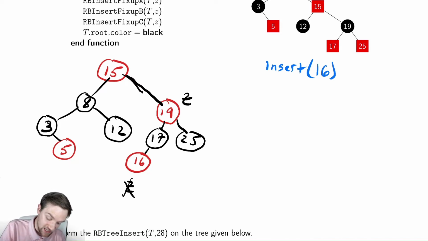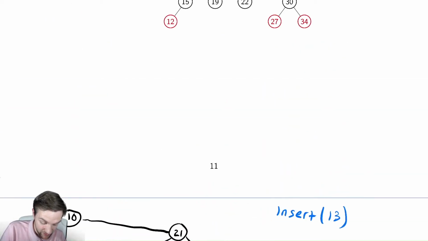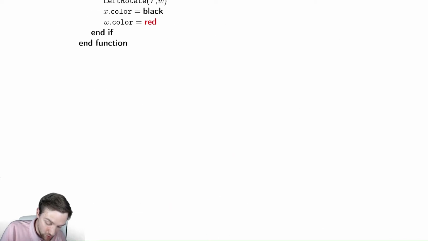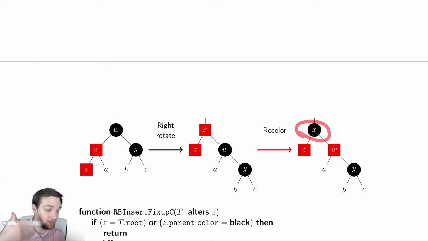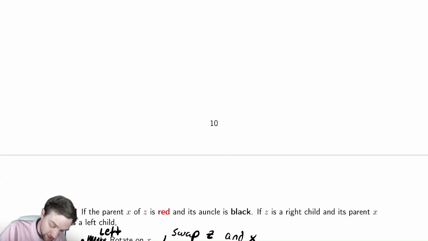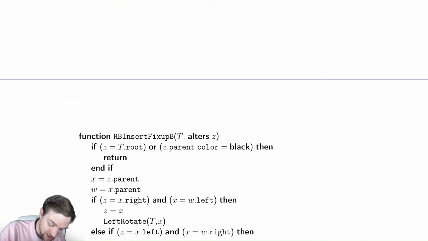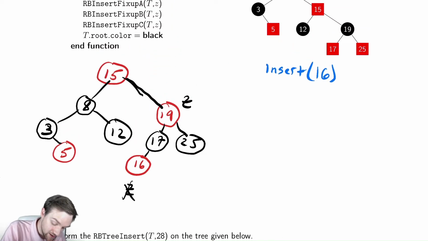Let's make sure we do the correct recoloring. I rotate 8 down, and then let's scroll up again and make sure we look at the code. Always try to be safe, right? So I perform the rotation, and then I recolor. Both of the children need to be red, and the new parent of Z is now going to be black. So let's scroll down. I need to color the parent of Z to be black. So 15 becomes black. And then I recolor 8 to be red.